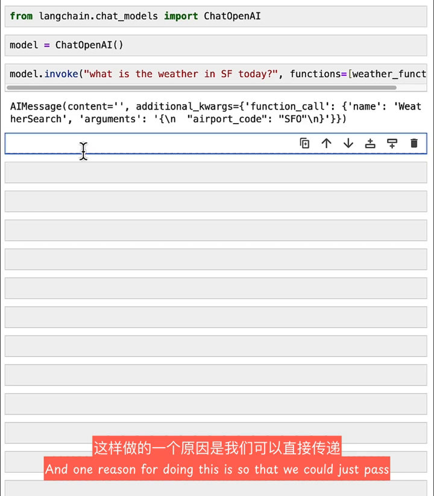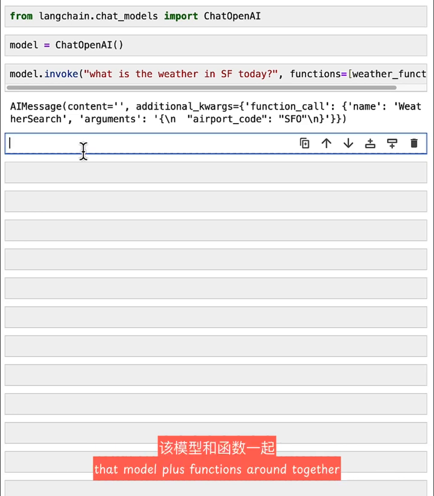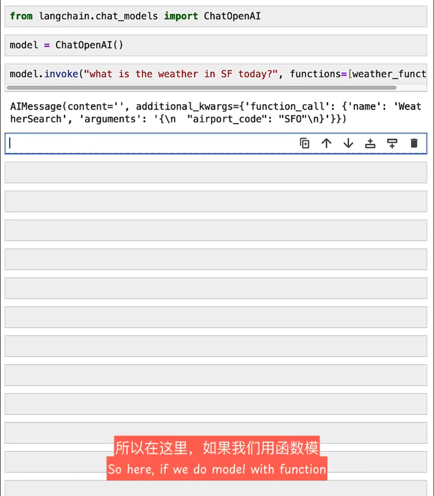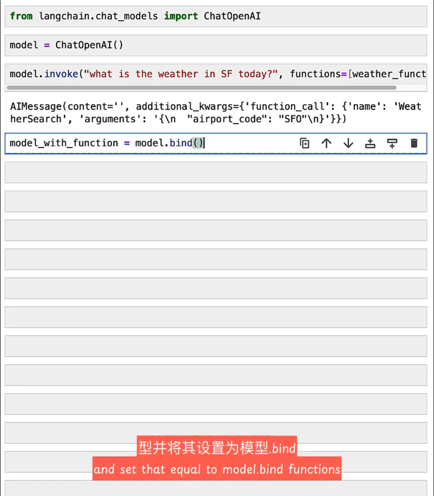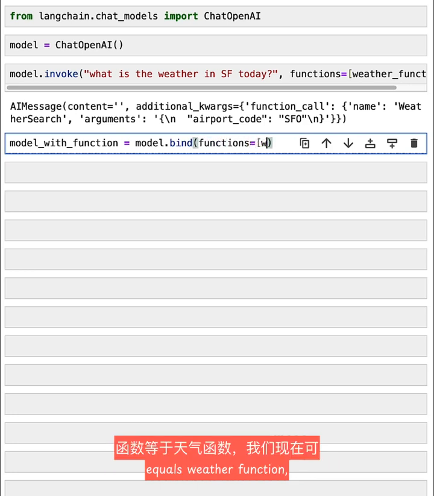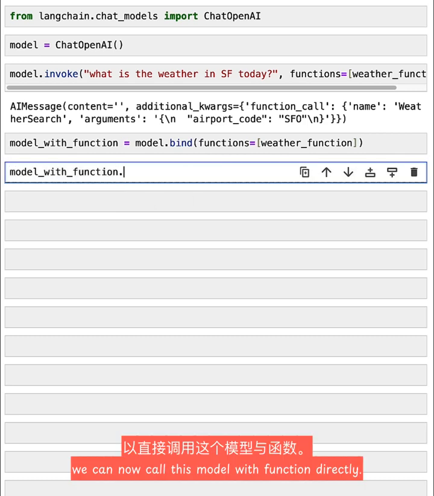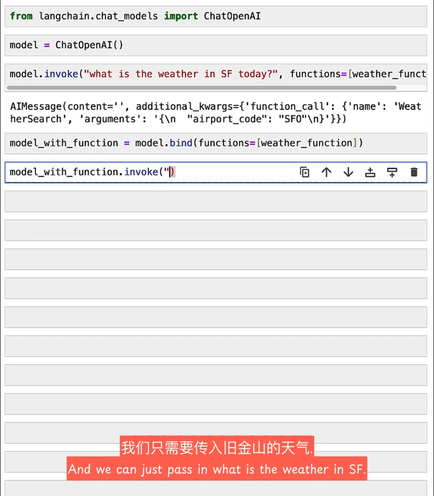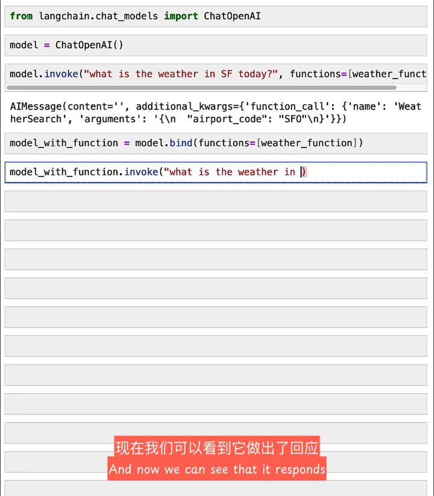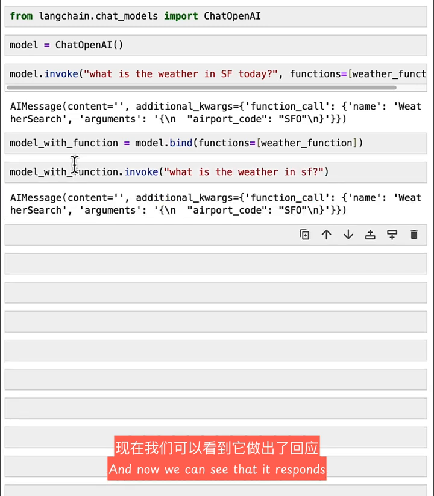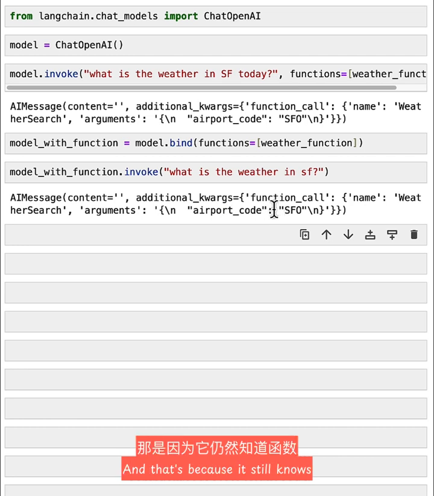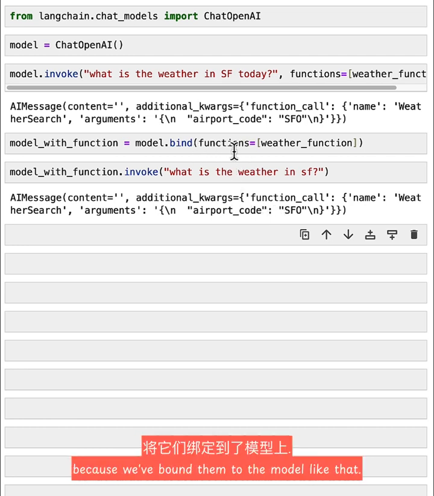And one reason for doing this is so that we could just pass that model plus functions around together and not have to worry about always passing in these function keyword arguments. So here, if we do model with function and set that equal to model.bind, functions equals weather function, we can now call this model with function directly, and we can just pass in what is the weather in SF. And now we can see that it responds, and it's still using the function call, and that's because it still knows that the function calls exist because we've bound them to the model like that.